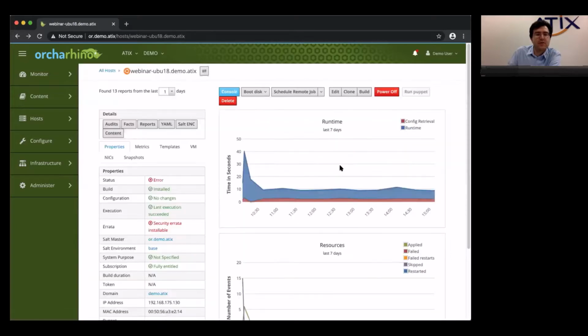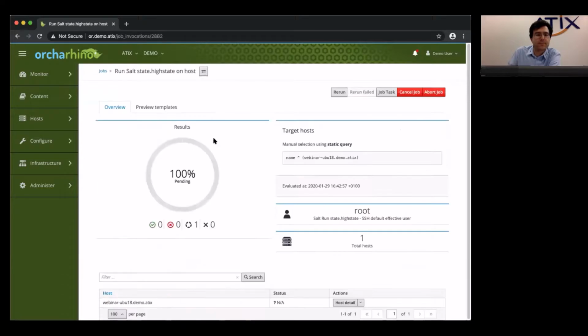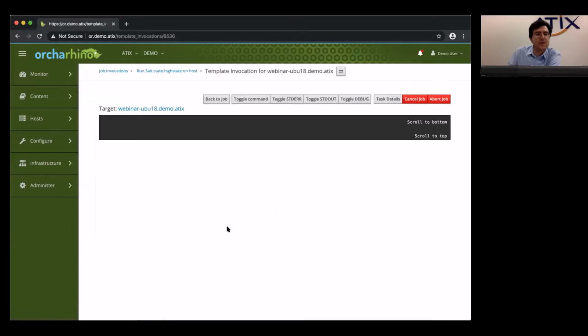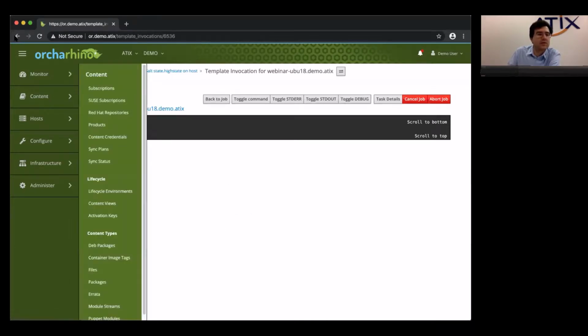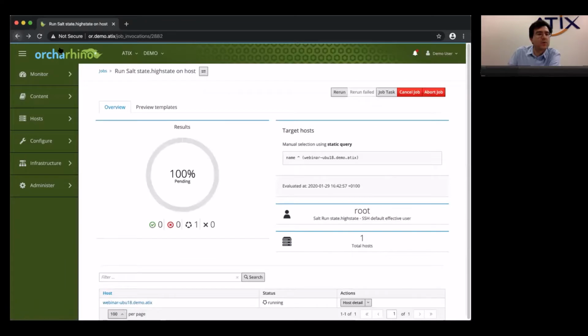So now we can run as well a Salt run. For example, we go here, we pick this one, we choose run Salt. Now we see that this thing is running. If we click here, we can see in real time what's happening on the host. So this is taking a while, so let's run it in the background. We will have a look at it a bit later.